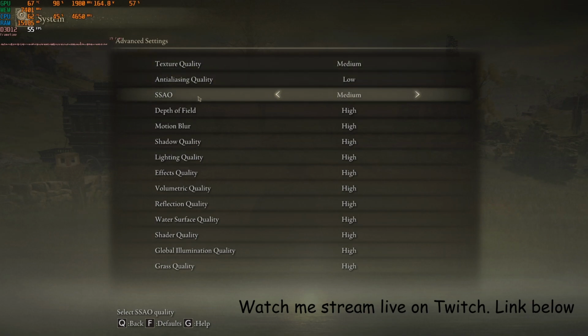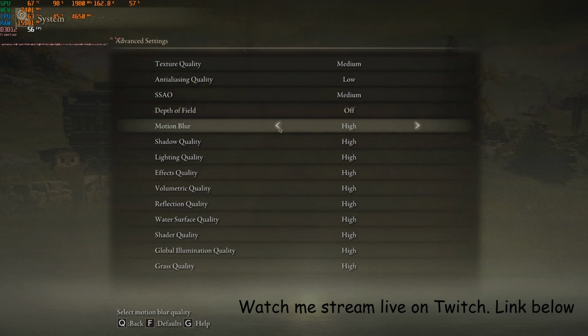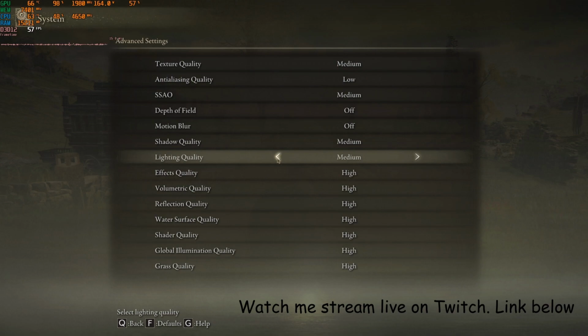SSAO, this is another big hitter on your GPU. I suggest going with off or low or medium. Depth of field, I really don't like depth of field. It will give you about 5 FPS. If you have it off, you can try it, it doesn't matter. Motion blur, another setting that I really don't like in games. It blurs the background. It's not my kind of thing. I always leave it off. Shadow quality, you can leave it on medium, as well as lighting quality. Effects quality, you can have it on high.